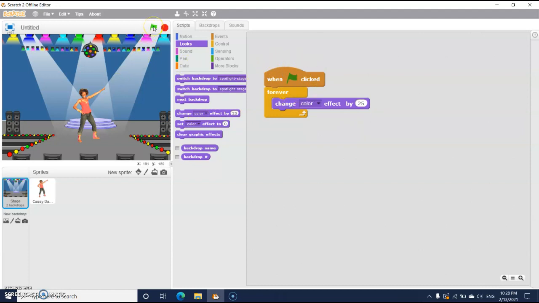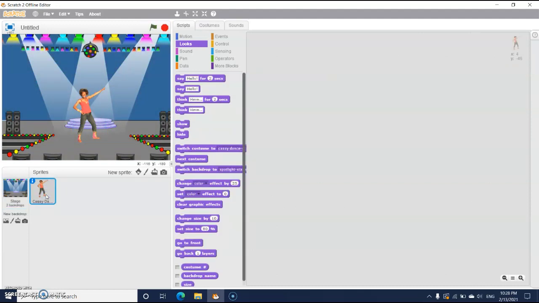Now just run this coding and see what's happening. See, the backdrop color is changing. Okay, stop this. Now we'll select the Cassie dance sprite and we'll do coding for this.